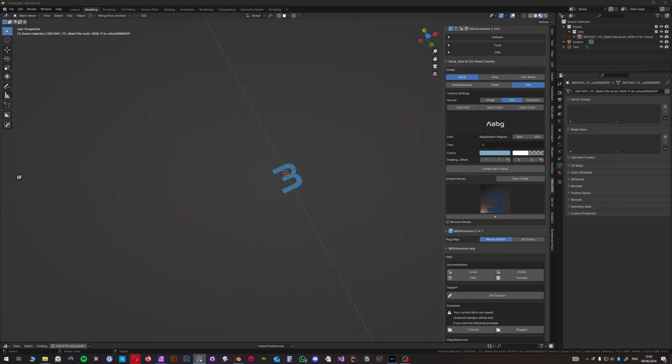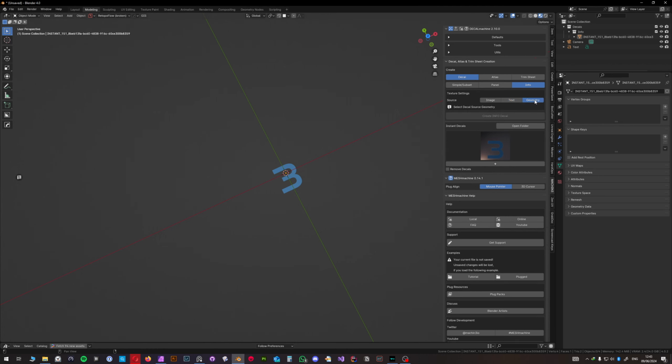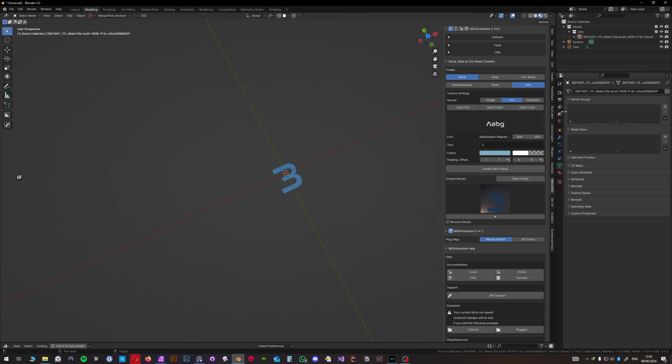I think that's it for the blue ones. I mean, sure, there is other stuff to do as well, but for now, that's good. I also want to make a test with geometry because I've never used it, so I want to see if it works. Yeah, I think for the blue ones, that's all.